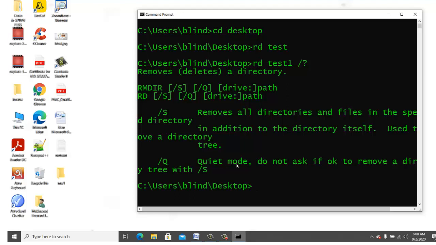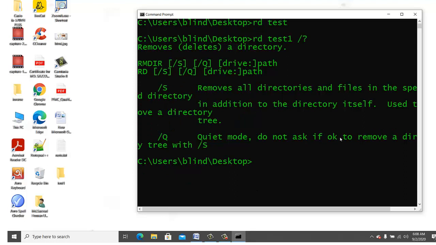When you use /s, it always notifies you. When you use /q, it never notifies you. Write rd, folder name test1, /s. Now enter. Here you can see it notifies you: are you sure? Then write y and press enter. Now it is deleted.